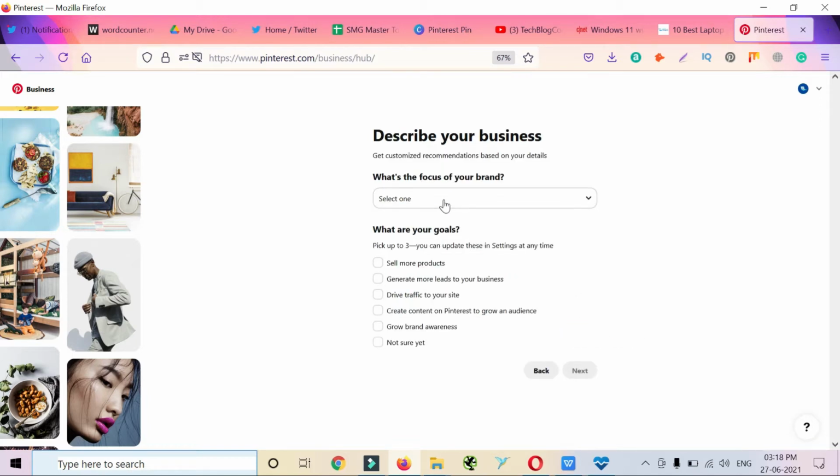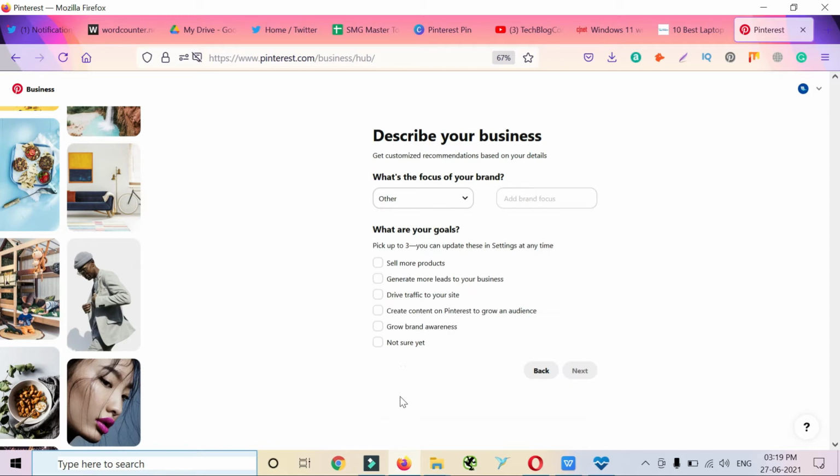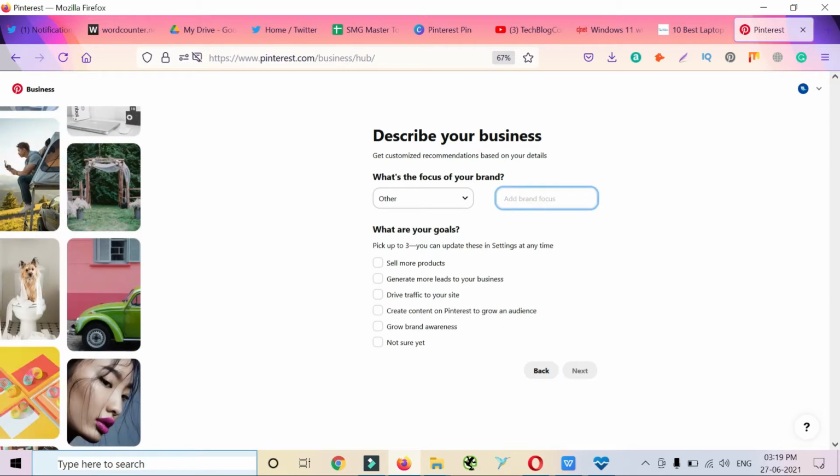What's the focus of your brand? So my brand focus is on tech and gadgets, so this is not listed in this, so I'm going to select other and type it as gadgets.